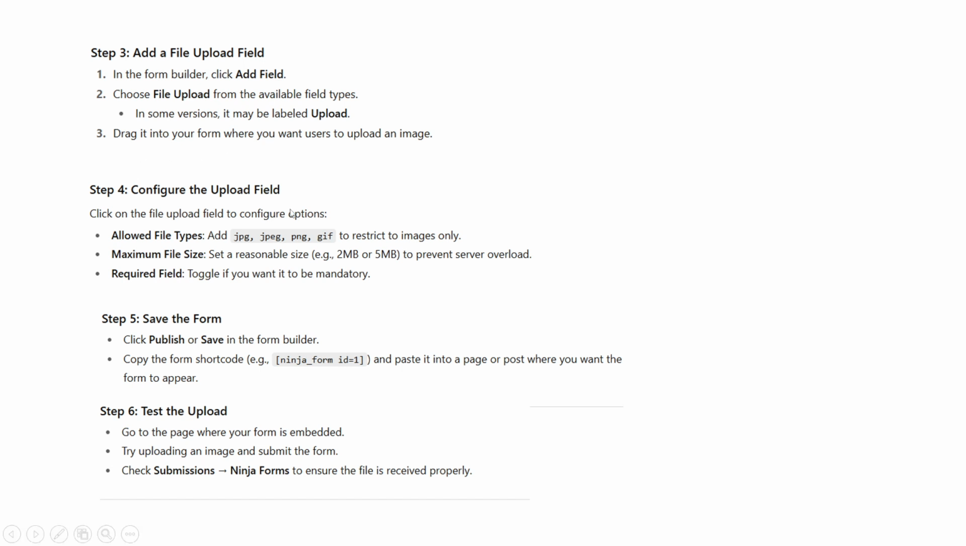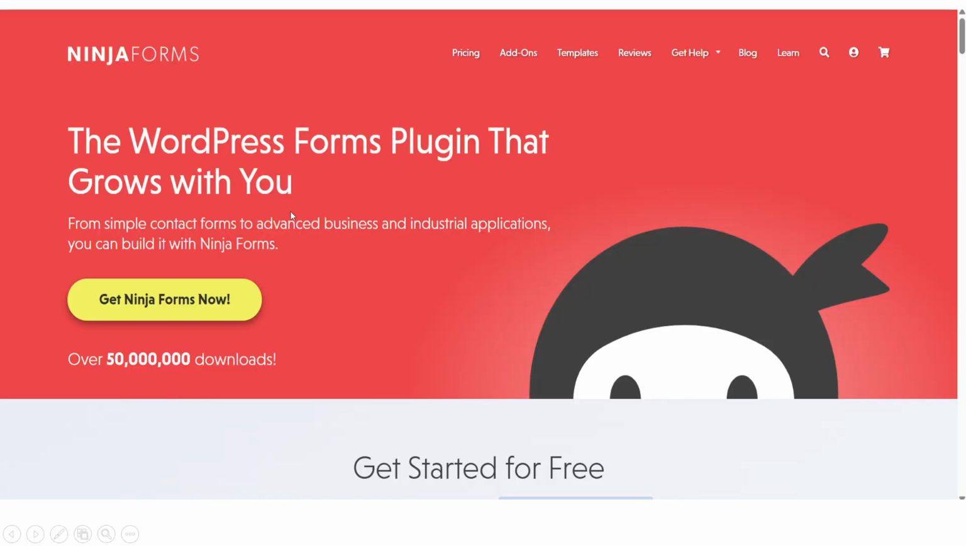Now test the upload. Go to the page where your form is embedded, refresh the page, and try submitting with a valid image that meets your file type and size rules. Confirm that the form submits successfully and that the uploaded file shows up where you expect it, such as in your submission data or notifications. If anything looks off, return to the builder, adjust your settings, save, and test again.